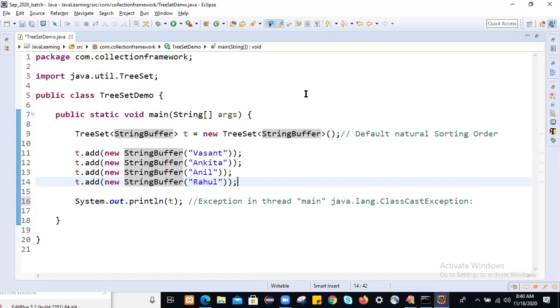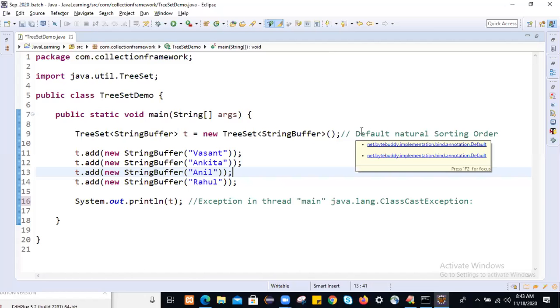All the wrapper classes implement the Comparable interface. That is why you can insert any wrapper class object. But StringBuffer and StringBuilder don't implement Comparable. That is why you couldn't insert StringBuffer and StringBuilder objects. So in the notes we will write, and after that we will write this example.